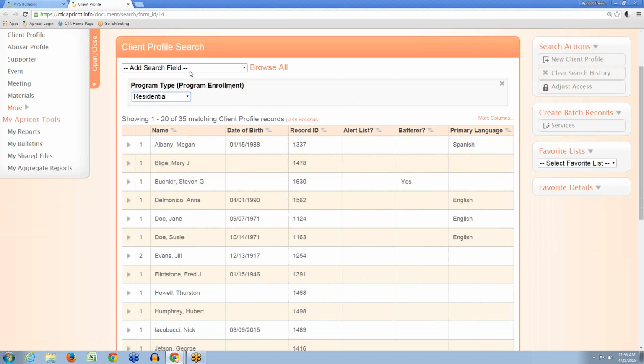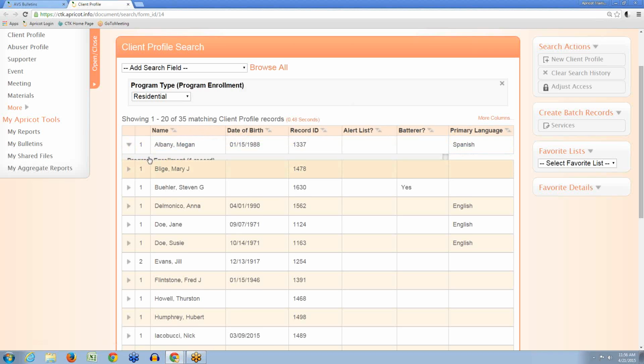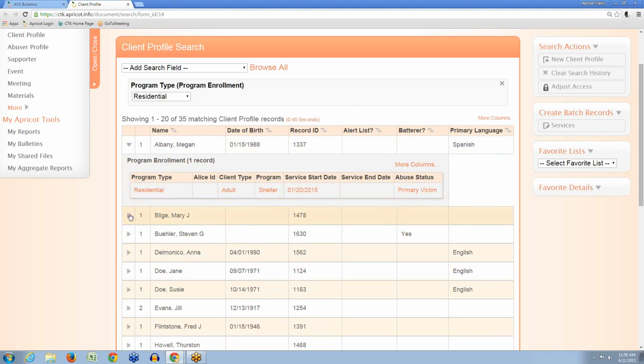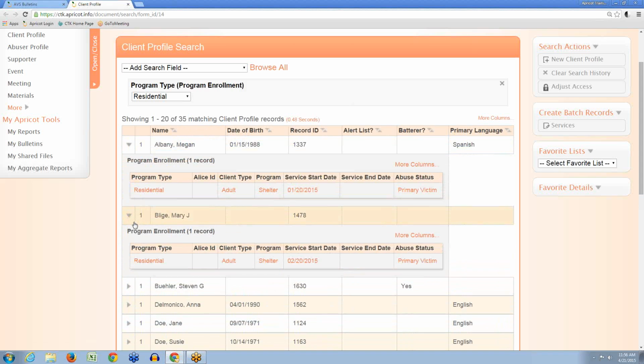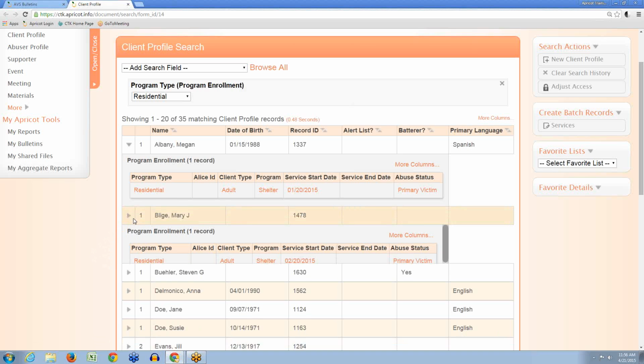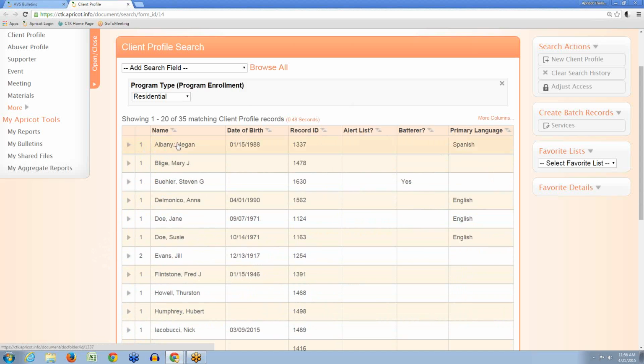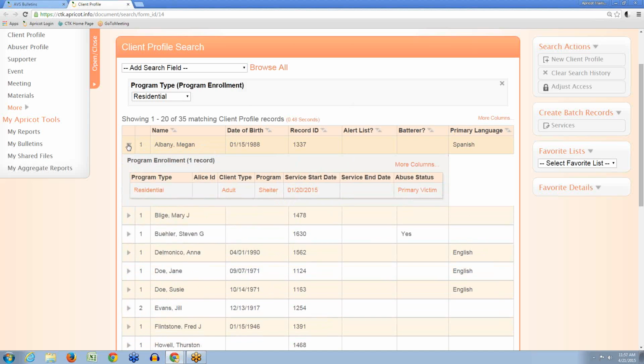And as soon as we put in that search field and populate it, it comes back with instant results. These are all of the clients in my database who have program enrollments. And when you see this little arrow here, click it, and it expands to show those records. So what we're looking at here is the client profile. This is the tier 1 record. If I expand the down arrow, here is the tier 2 record that meets the search requirement.